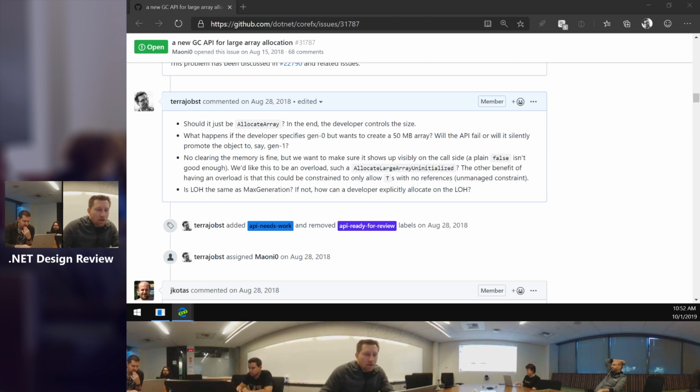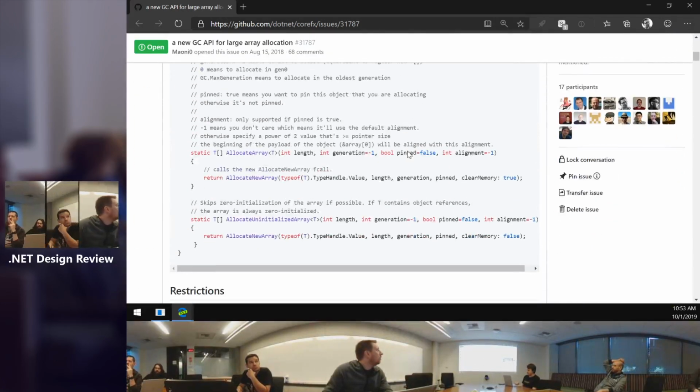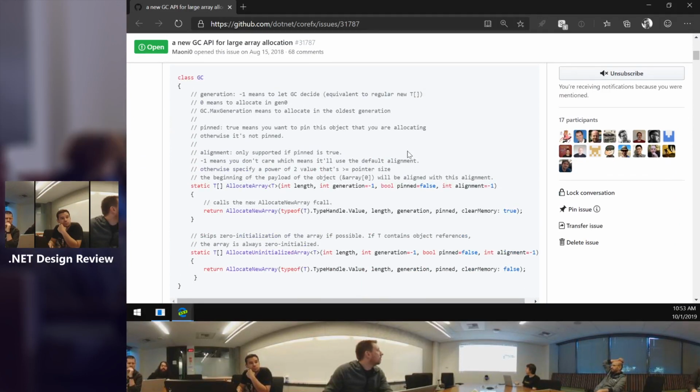Alright, so let me actually go back to the top then. I think the only feedback we had was we wanted initialized and uninitialized to be different methods and not just a Boolean. And I think that was pretty much the only feedback we had. And looking at the API proposal, that seems to be kind of what it is now. Oh, okay, maybe the screen just didn't catch up. I see it now.